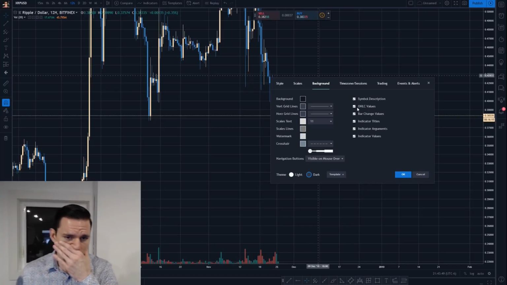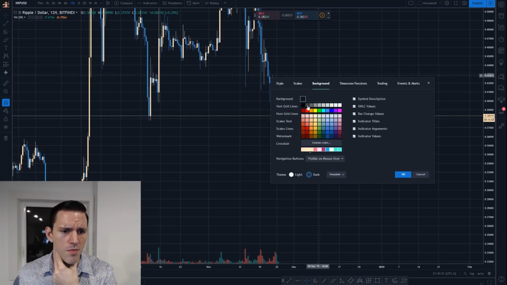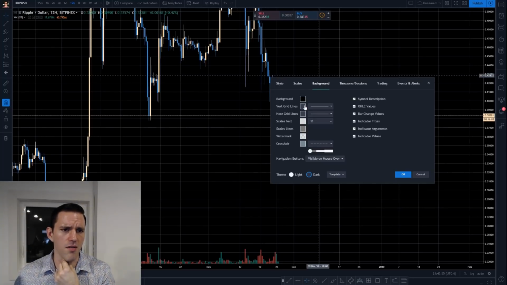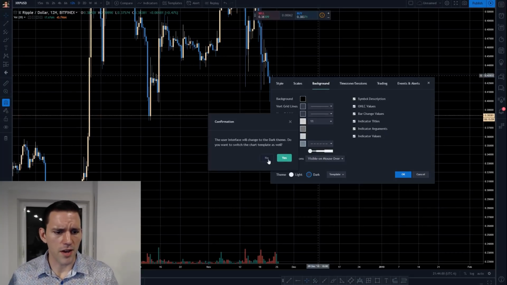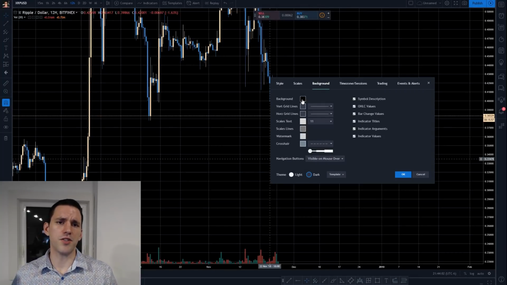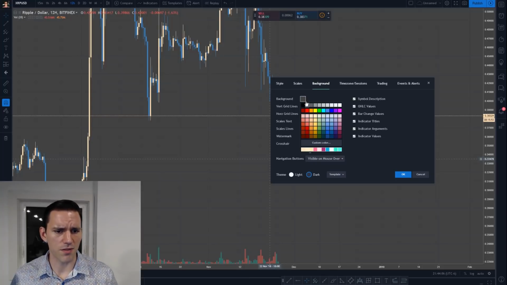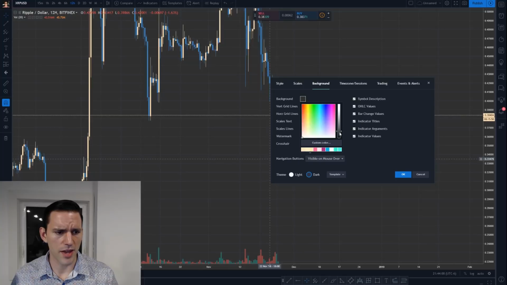Background. Here's some interesting stuff. Background, you can set, right? This is that whole dark or light color tone that you go through at the bottom here. You want a light theme or a dark theme, right? I find too dark is too dark. I like a nice dark gray myself, something a little darker than that actually.